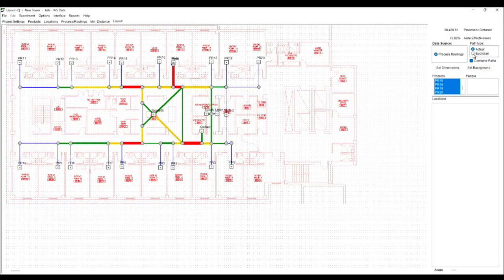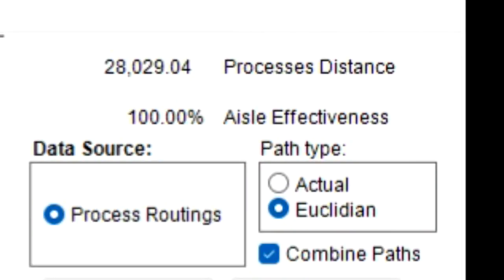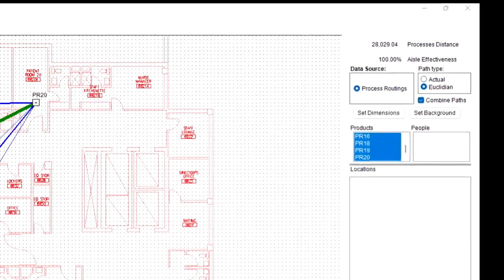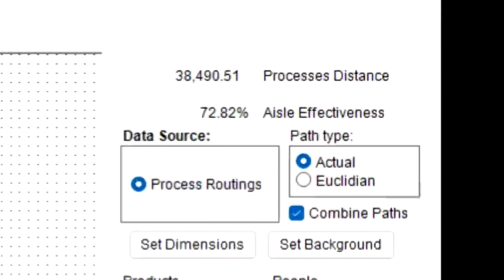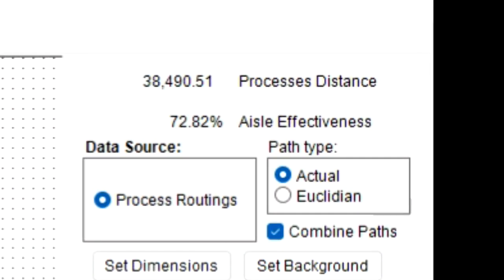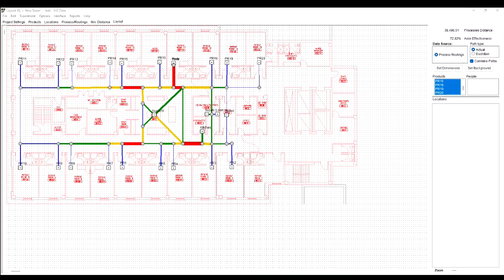Fifth, Layout IQ also calculates the aisle effectiveness metric. This is calculated by dividing the Euclidean travel distance by the actual travel distance. This value tells us how effective the aisle plan is at moving material and resources through the layout.